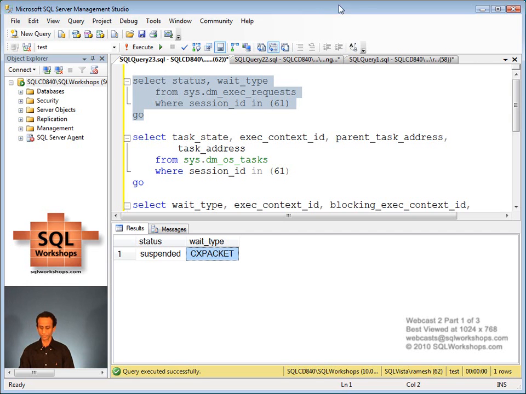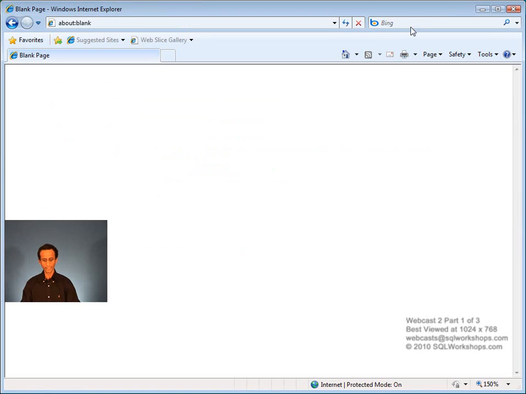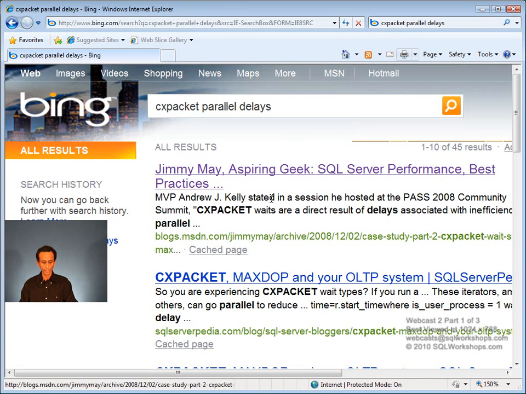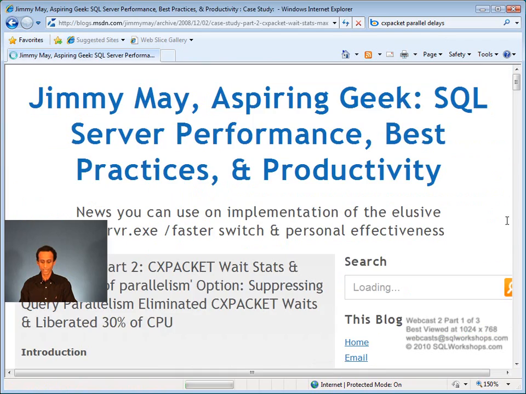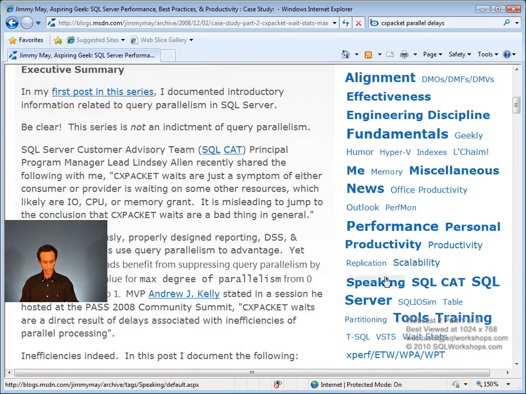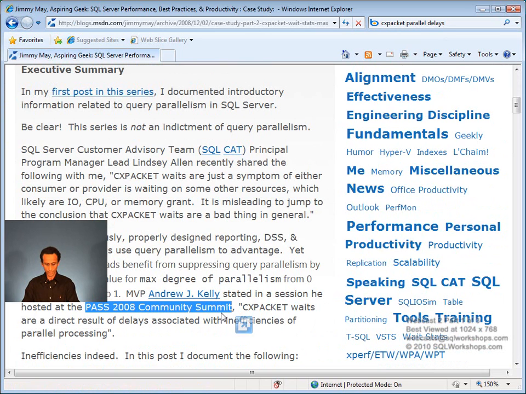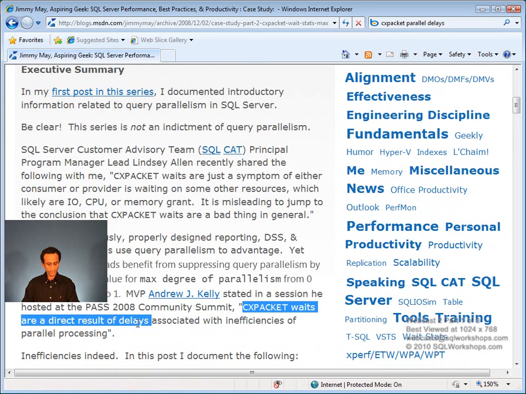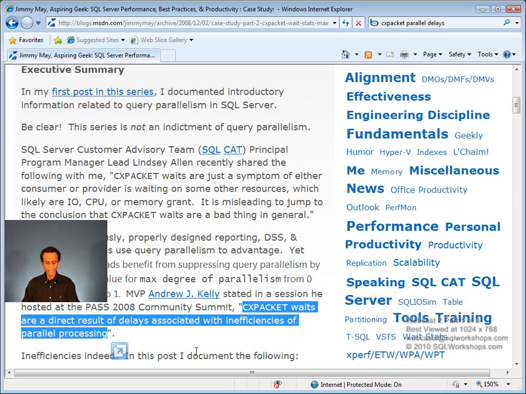Mr. JLR asked me to search the internet with the keyword CX packet parallel delays. He asked me to click on the first link, which is the MSDN website, and to scroll a few pages down. There he showed me the speaker stated in a session hosted during a past community summit, CX packet waits are a direct result of delays associated with inefficiencies of parallel processing.